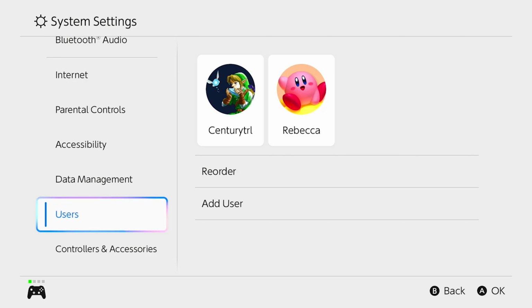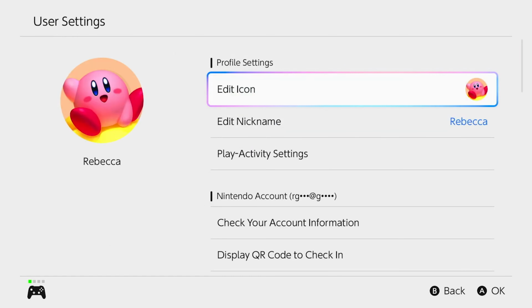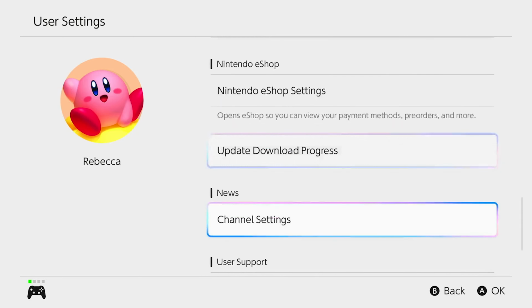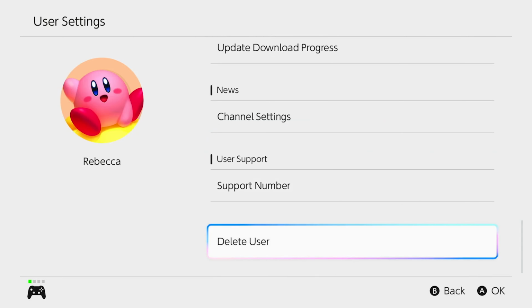Once you see User, you're going to want to scroll over, and you're going to see all of the users on your console. Go ahead and choose whatever user it is that you want to remove. For example, we'll do this one right here. Select it and then scroll down and you're going to see an option towards the very bottom that's going to say delete user. Go ahead and select that and you'll be asked to confirm your decision.